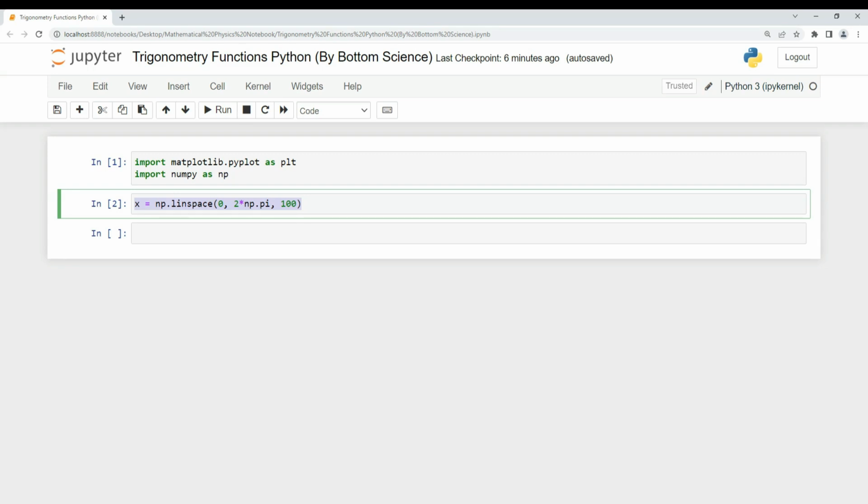Now comes the fun part. Now we will calculate y values of the trigonometric function, and we will use this list in our function. For example, if you want to calculate the sine function, then we will enter these values into the sine function to get the values of the sine function.